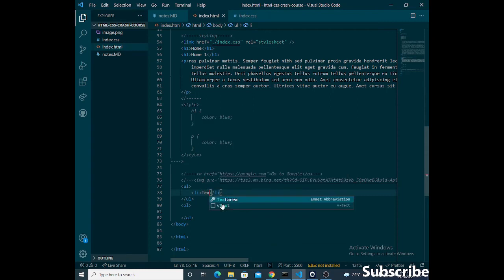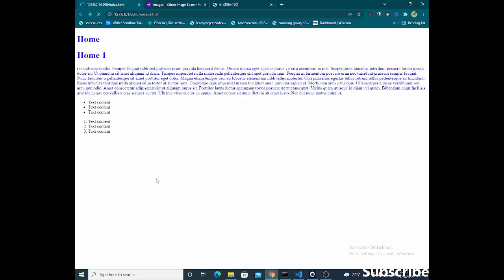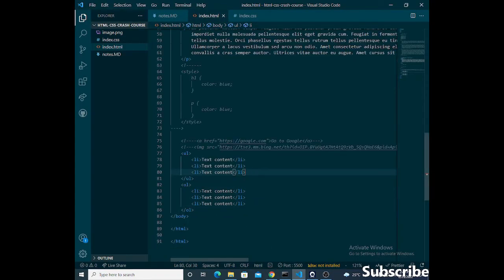That's where we write our text content. So I'm just gonna say text content, and then I'm gonna copy this and do the same, and paste it here, and paste another one, so that you can see that one has numbers and the other one does not. When we go to the browser and view that, as you can see, it's dot dot dot, and the OL, the ordered list, has 1 2 3. So that is how we work with lists in HTML.